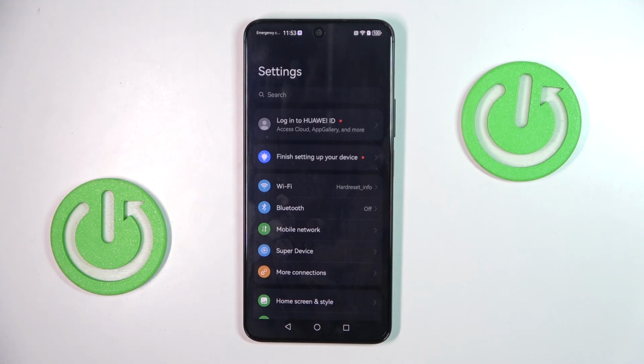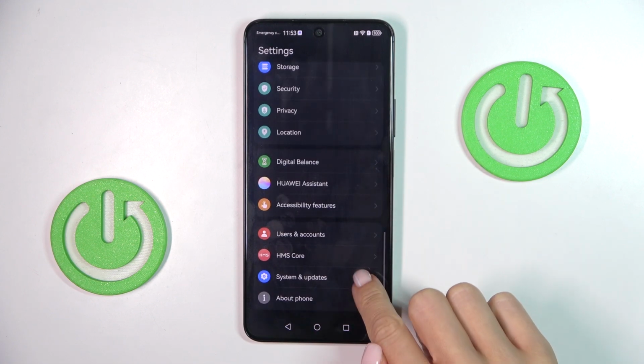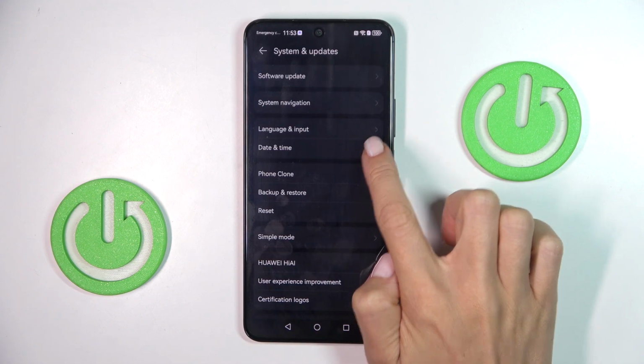First of all, open the settings. Then find and select System and Updates. Now go to Date and Time.